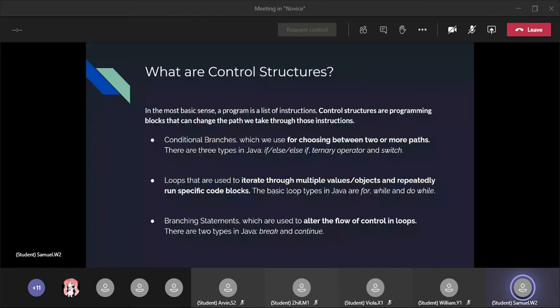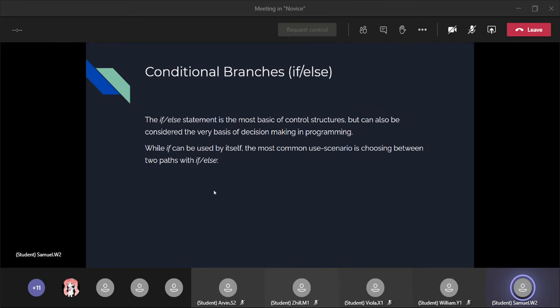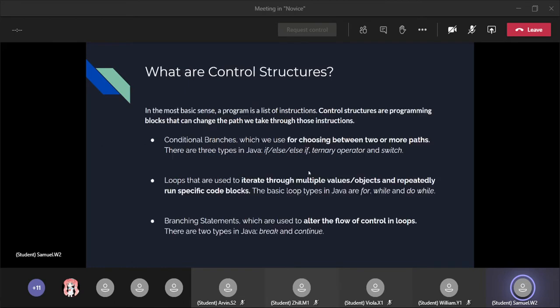There are 3 different kinds that we're going to look at today. The first one is the conditional branch. That would be if you want to have an option to do 2 different things. For example, if the score of a student is greater than 100, then you do something, but if it's not greater than 100, then you do another thing. In that case, you would use a conditional branch, and today we'll focus on just 2: if and if-else, and switch.